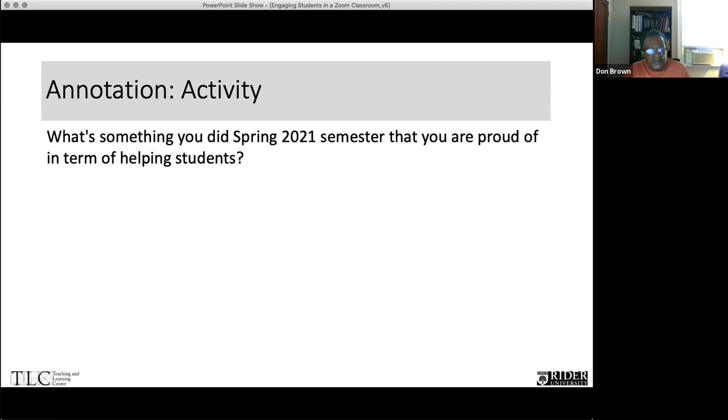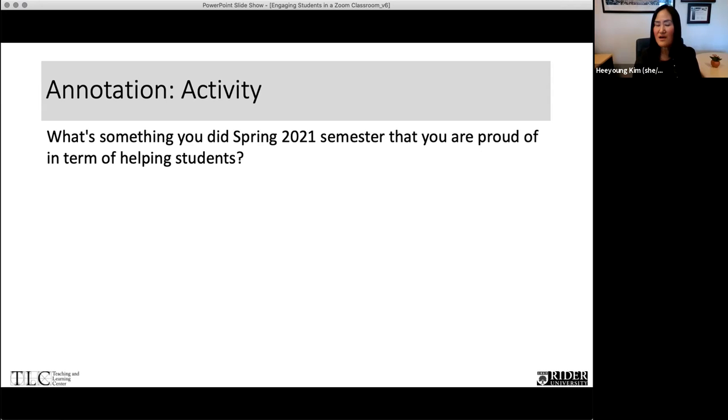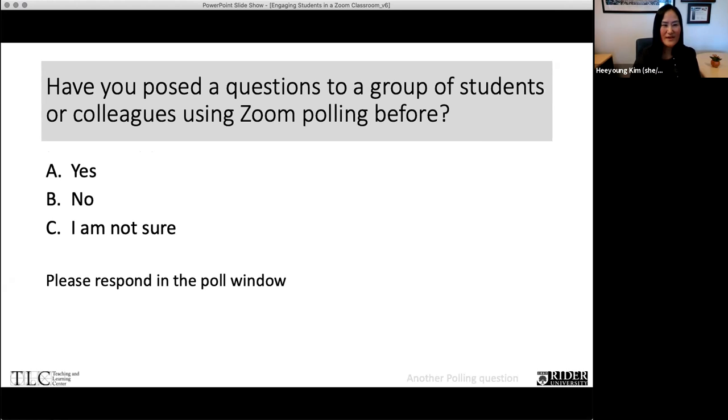Okay, so think about the other ways you can use annotation. Even in my statistics class, I ask the students to try to solve a problem. I give them a prompt and have a volunteer solve the problem. So you can do lots of different things using the annotation. It's pretty cool. Okay, I'm going to open up the Zoom poll so you can answer me.